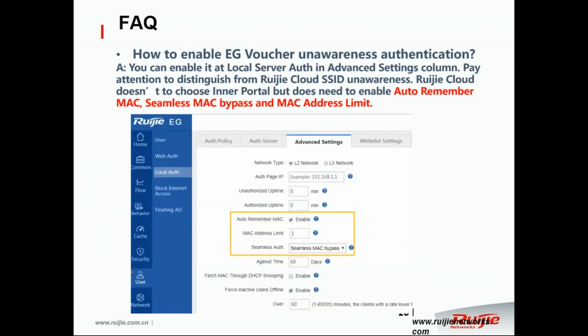Okay, and then how to enable e-voucher awareness authentication? This is seamless authentication, just make it bypass. That means if the user is online today and comes back tomorrow, he can automatically get online. Normally we suggest one MAC address, because otherwise many people would share it. By default it is already the same as MAC bypass.